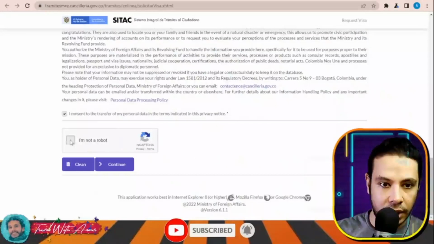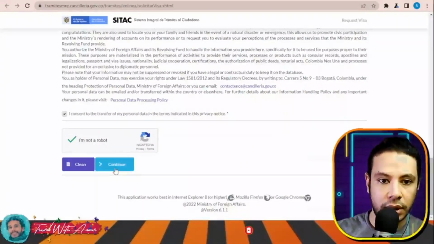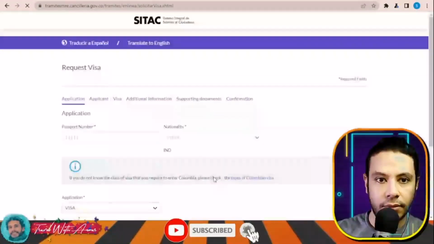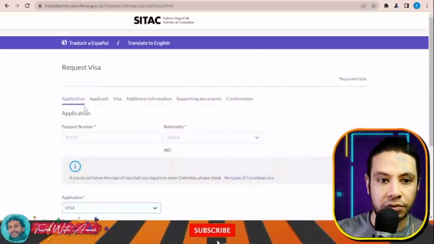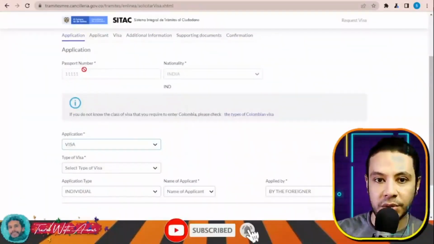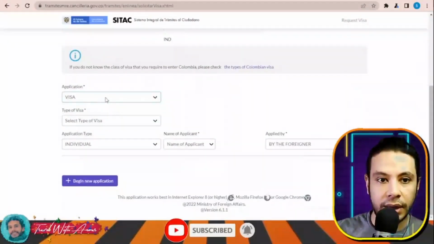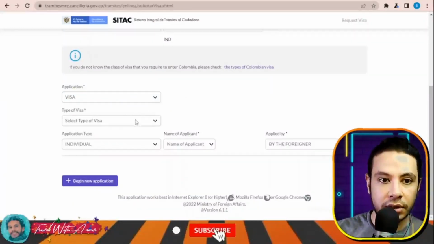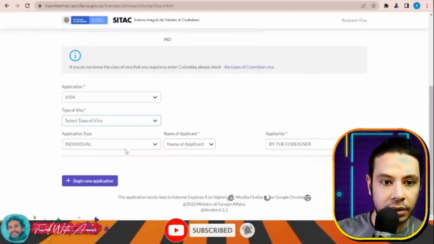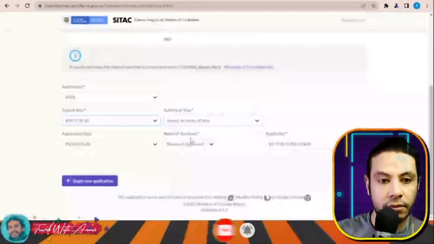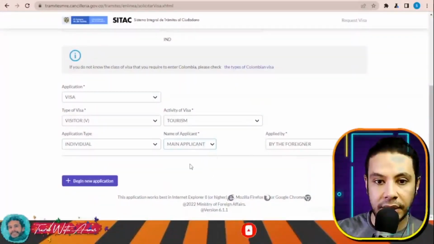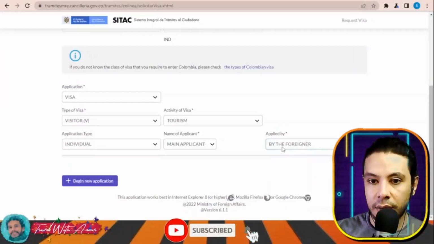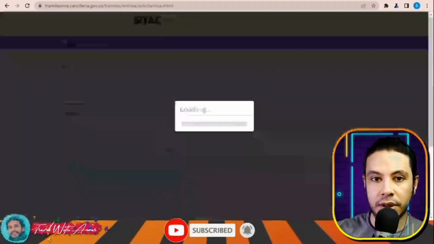Click, I am not a robot. Then click continue, and here you can start filling the visa application. First, the passport number, nationality. Okay, I'm applying for a visa. Type of visa: visitor visa. And I'm traveling for tourism. Individual. Main application, by the foreigner, by myself. Then click next.